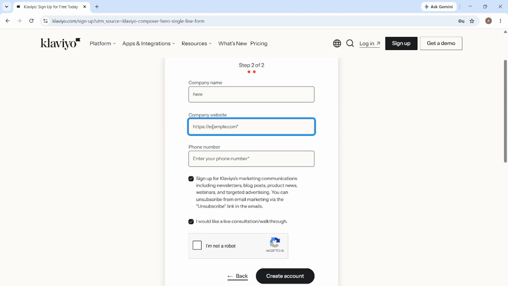Next, you will enter your company website. This is used to help Klaviyo understand your business and set up your account more accurately. Use the correct website link for your SMMA, including the full domain. If you have multiple websites, use the one you primarily want to connect to your marketing activities.